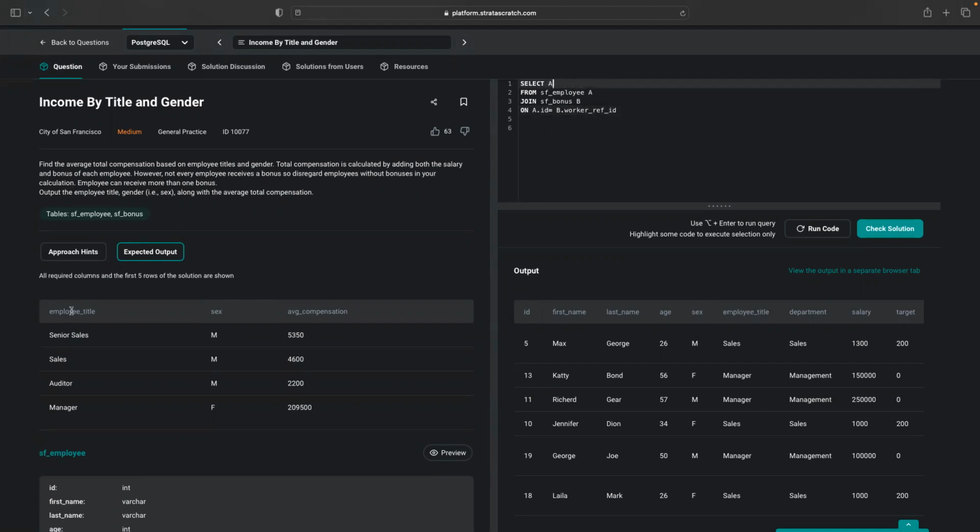For that, we'll have to select the employee title. First, we'll try to group by, because that is how the order of SQL execution works, from join, where, then group by, then order by, and select happens at last. So it's always good to go with this order. We'll try to group by the fields that are mentioned here, the employee title and the sex.